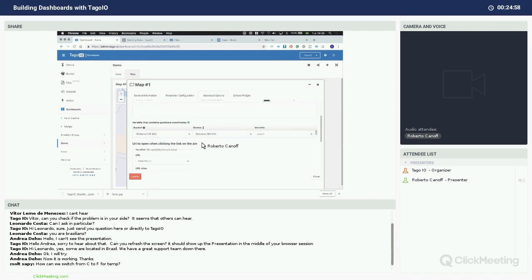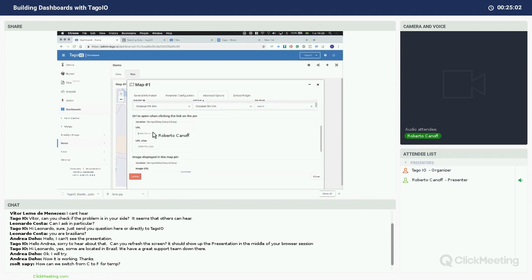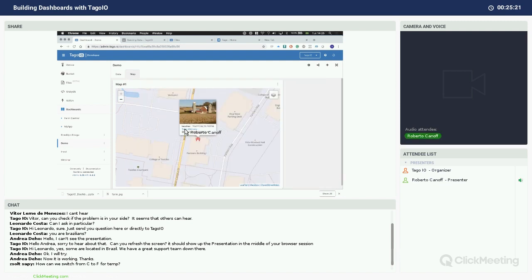Advanced options as well. So let's say that you want to create a dashboard. When you click on that farm, it goes to another dashboard. You can do, let me just add TagoIO here and say Tago website. Okay. Here you can see that we have a link for that.